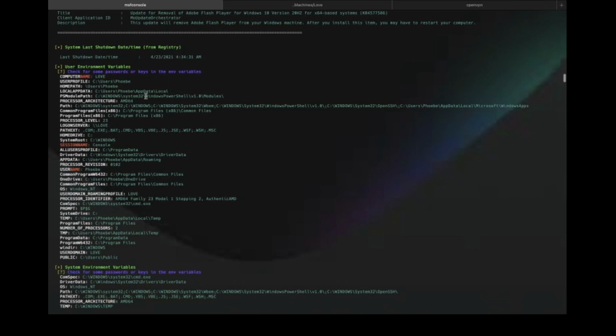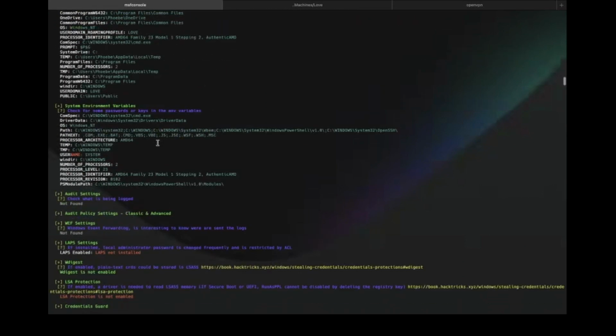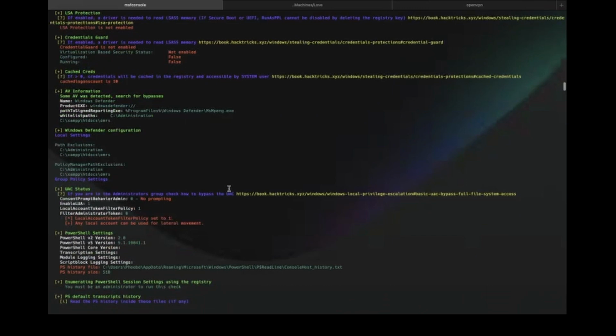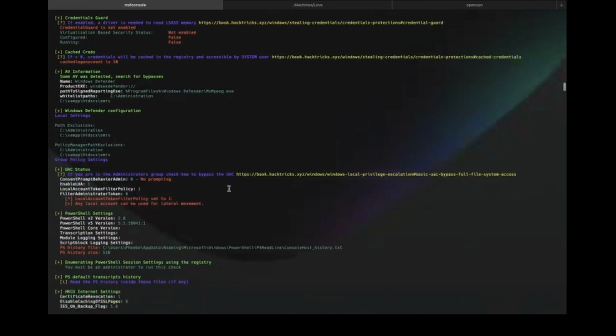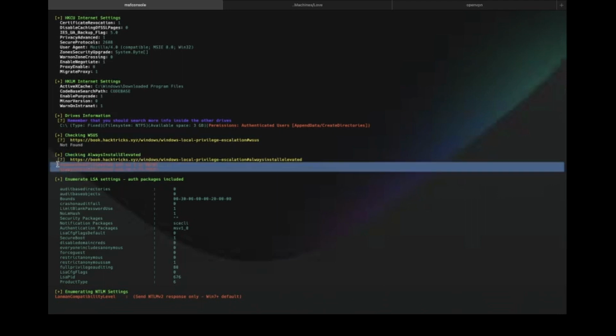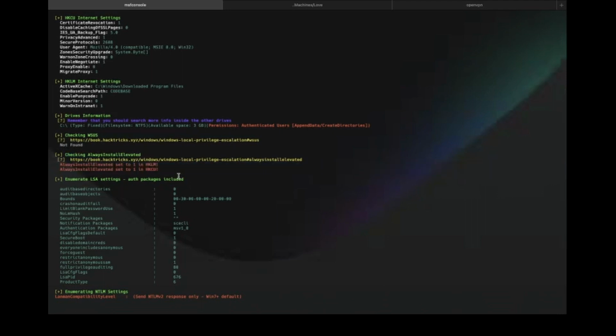Hold on. Check for some passwords, keys. We're not gonna be doing anything with this information right now, but it's definitely useful. Yep, this is what we wanted. Checking AlwaysInstallElevated. This red message right here, these red messages indicate that there's a misconfiguration on the machine that leaves it vulnerable.